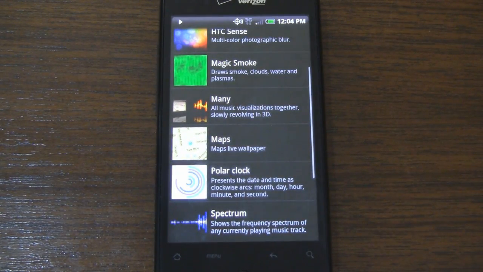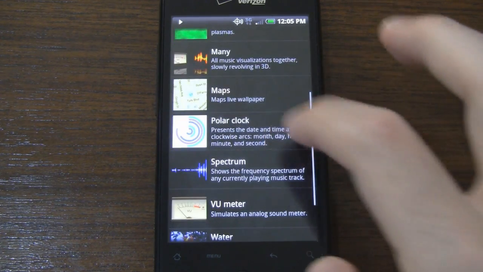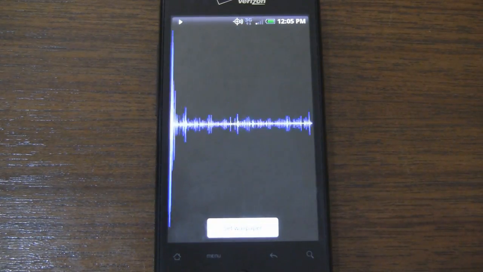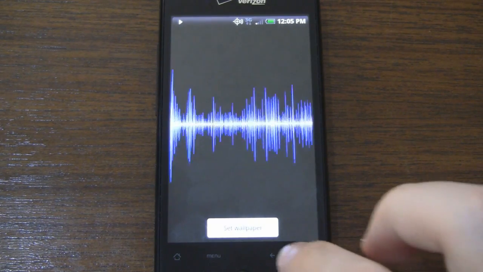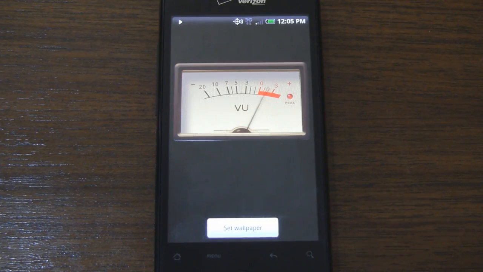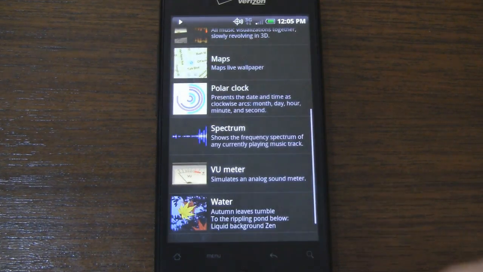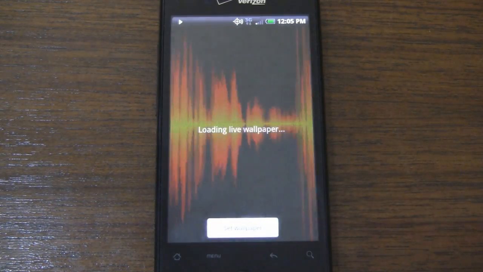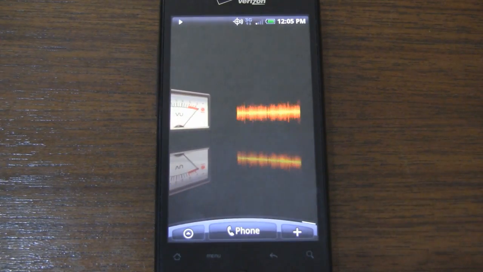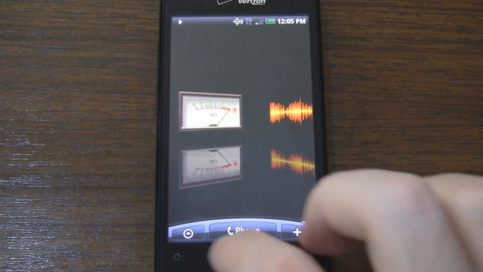Maps will basically put the Google Maps right in your background, and it has a cool factor to it, but it's going to use up more battery because it has to locate where you are. Polar clock, if you want a unique clock on your background. Spectrum, another wallpaper that interacts with your music player. Here's that meter. You can see the needle bouncing around. And waveform, which is a visually loud wallpaper. So those were live wallpapers.